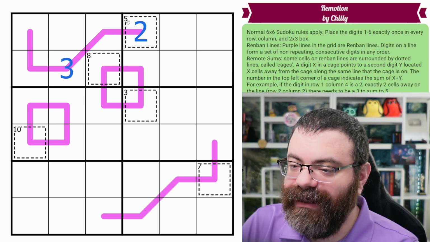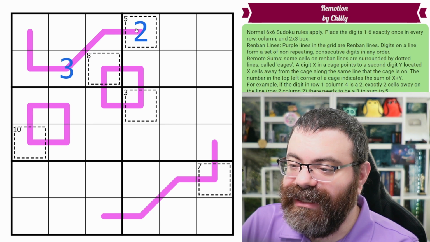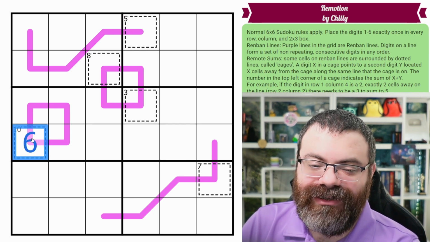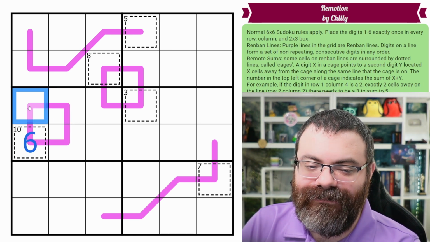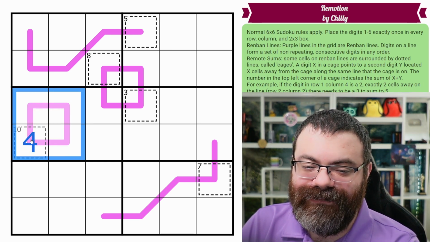Then this has to be a 3 because 2 plus 3 is 5, which is the clue on the top left. Note that if lines are loops, then a remote sum cage can point to itself or can indicate a distance that requires traversing the loop more than once. So if we were to put a 6 here, then we could count 1, 2, 3, 4, 5, 6, and that would end up here. Or we could put a 4 here and it would end up referencing itself.